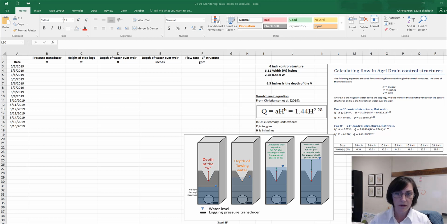Okay, so we're starting with a little template that I've made up already, starting on the left of the screen. You see column A is just a series of dates for our time series data. Column B is pressure transducer data. This we'll paste over from some pressure transducer data that we have recorded from the field. This comes over in feet. Of course, you could use meters if you wanted to.